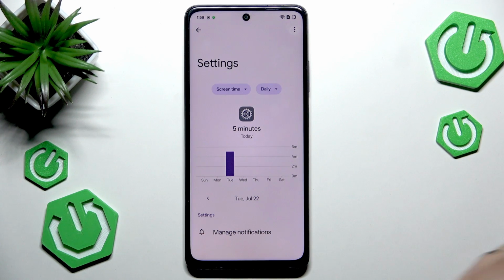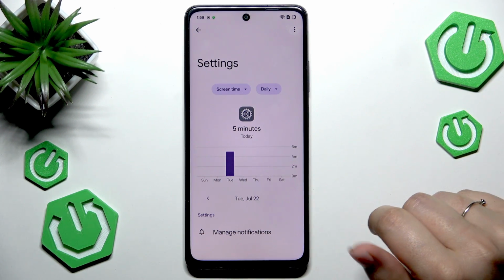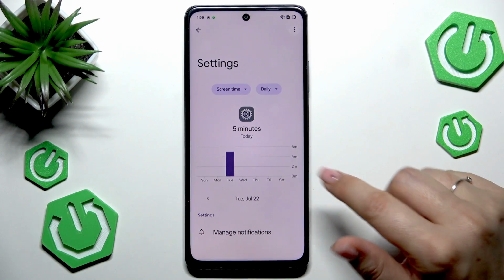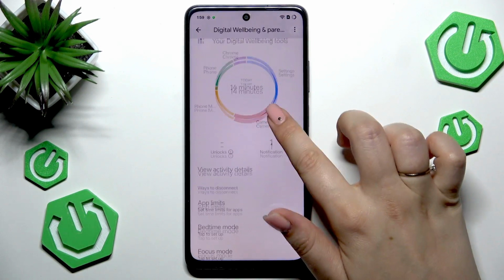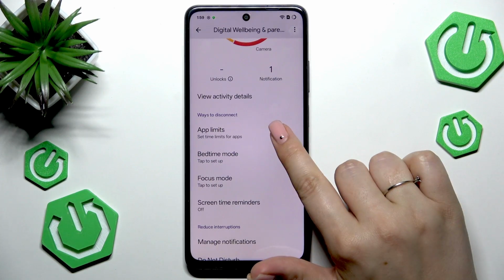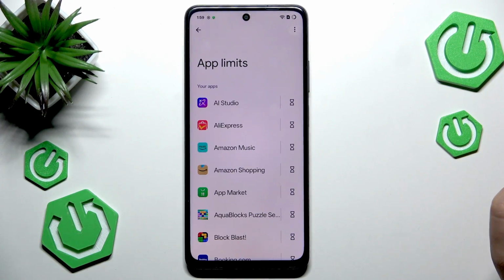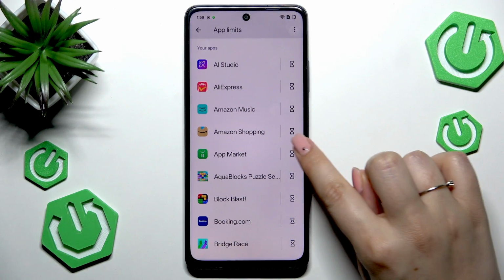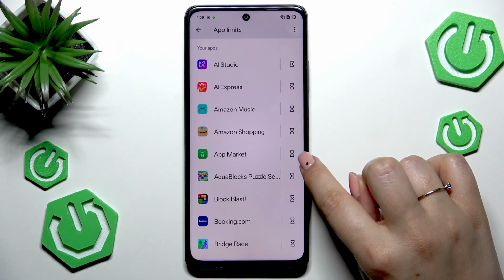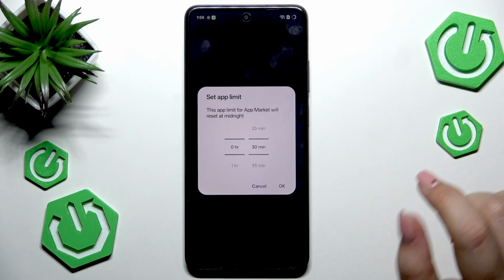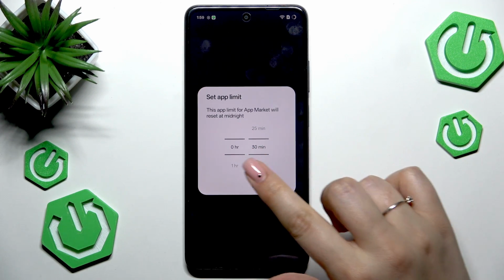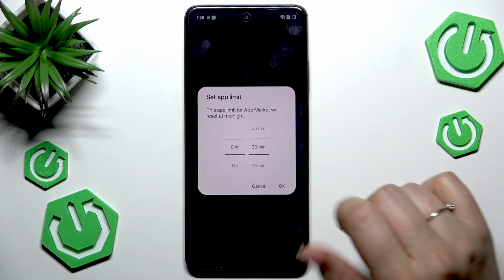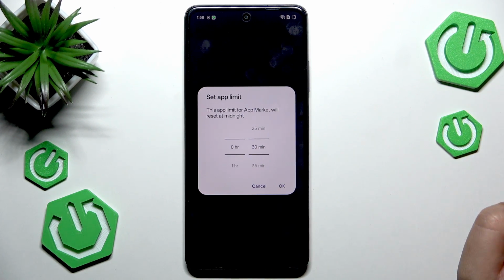And after entering it, again, you've got the dashboard, but this time it is tightly connected with this one app. Moreover, here you've got some ways to disconnect. So for example, we've got app limits, and if you decide that you're spending too much time on the specific app, you can simply find it in this list and then tap on this hourglass icon and then set the limit. So for example, if I set it for 0 hours and 30 minutes, it will be limited after 30 minutes of the usage.